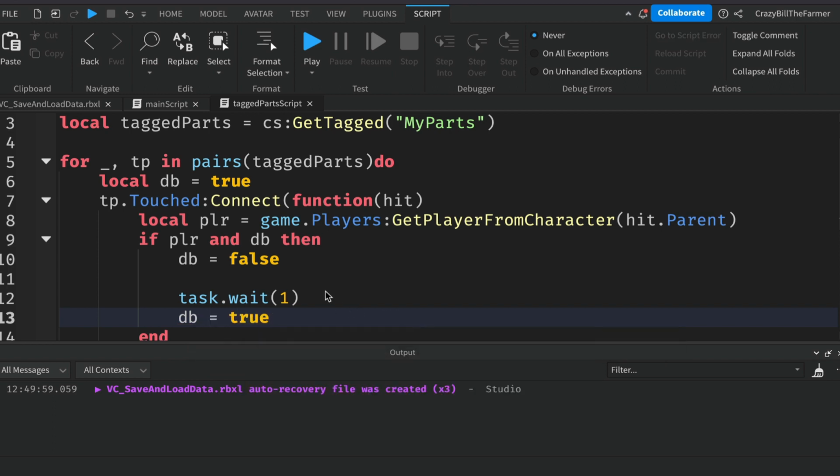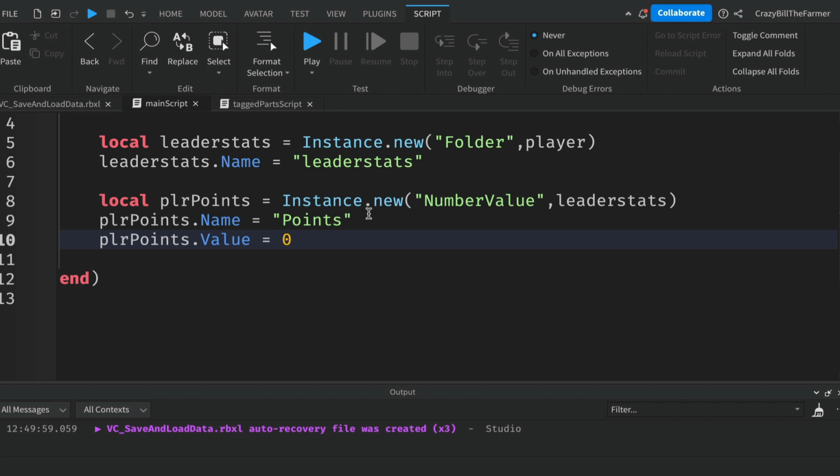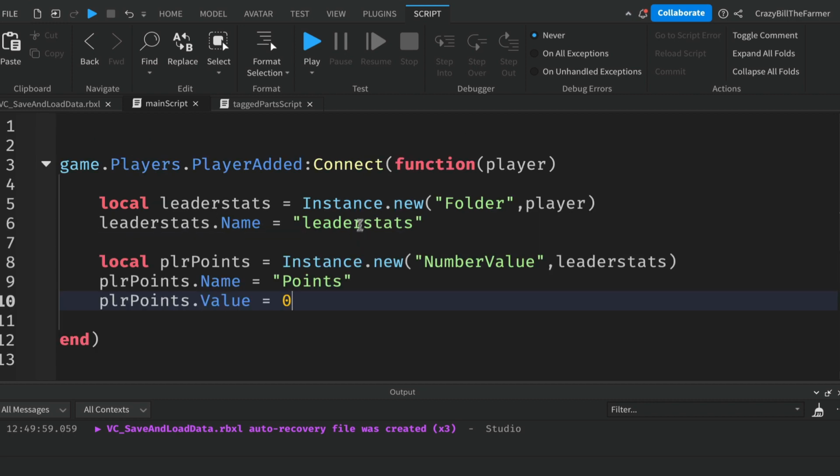So this effectively lets this code run every second a player runs on and touches it. If you wanted to make it longer or shorter, you could say 3 seconds in here, or 0.1, whatever works for you in your project. So we're up to this stage, and now this is where we can get a hold of, if we look in our main script, this folder here.